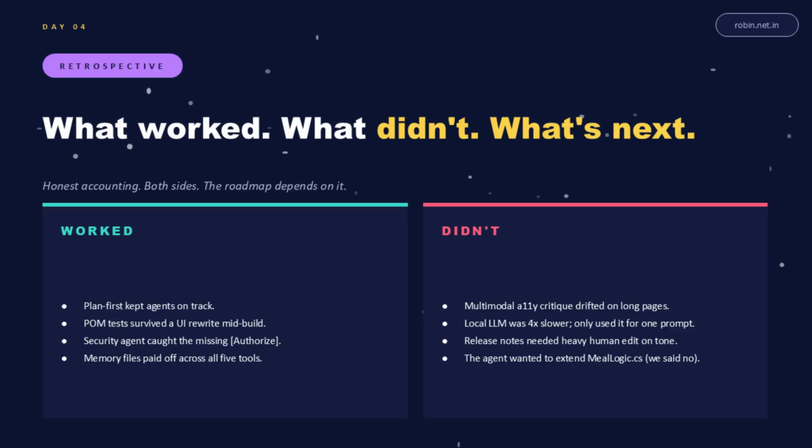Worked. Plan first kept agents on track. POM tests survived a UI rewrite mid-build. Security agent caught the missing authorize. Memory files paid off across all 5 tools.